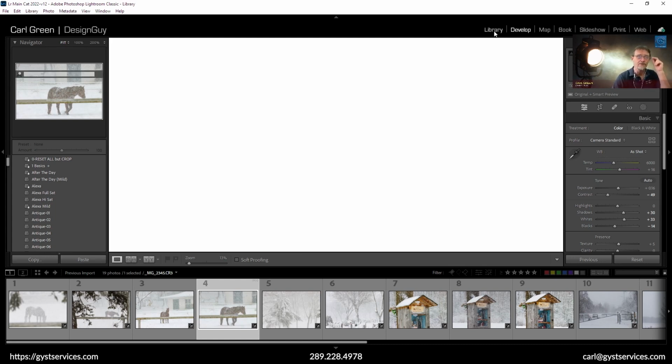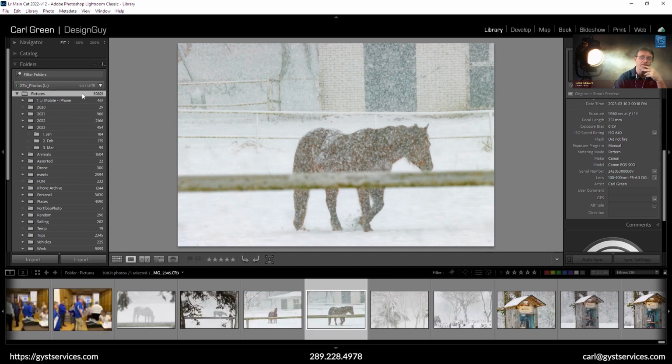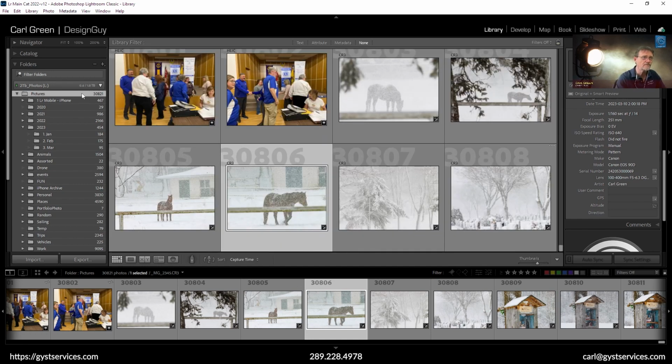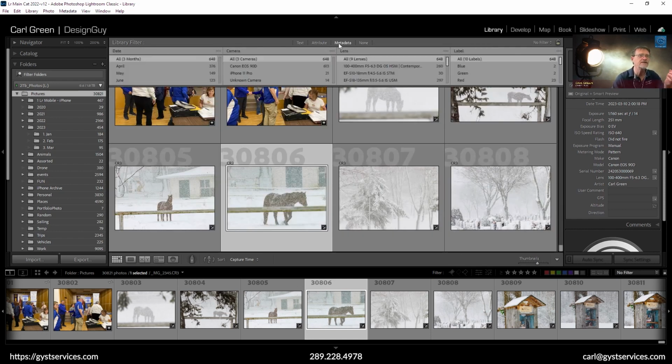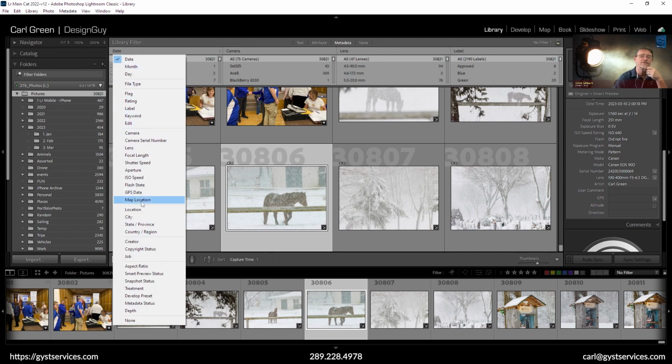Let me go here, click on the library, and over here you'll see I've got 30,821 photographs in total on my hard drives, scattered around my computer. If I wanted to find a photograph, it's fantastic. You can go here, you can click these columns, are all editable. You can choose different columns, add one to the left or to the right. You can choose all these different criteria.